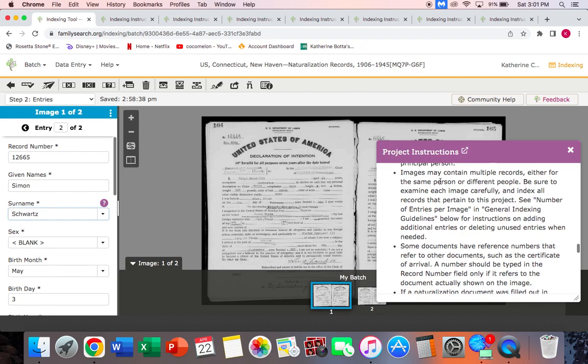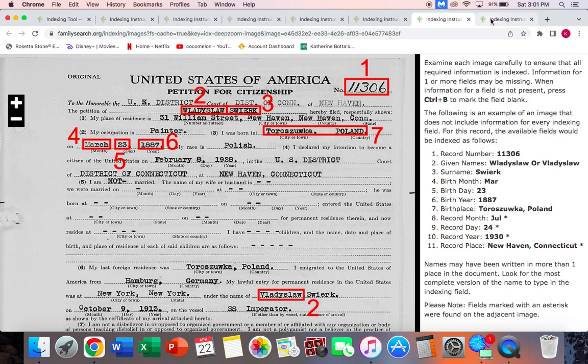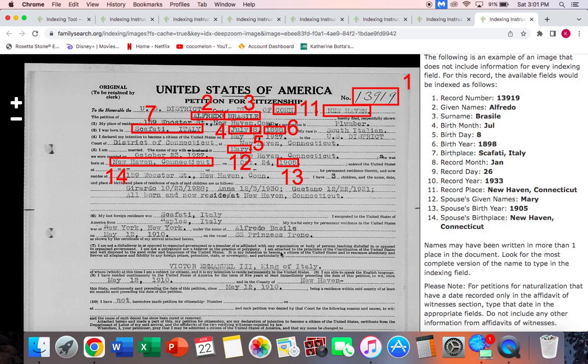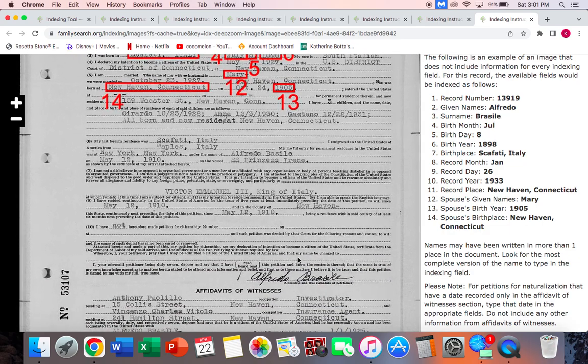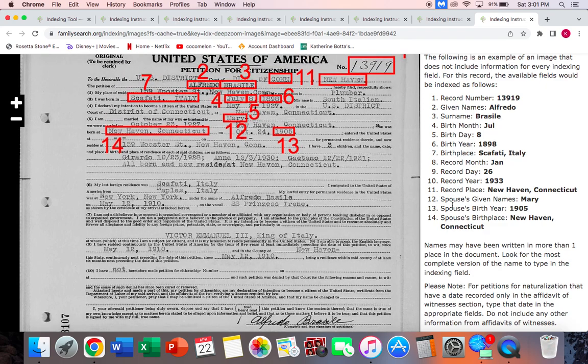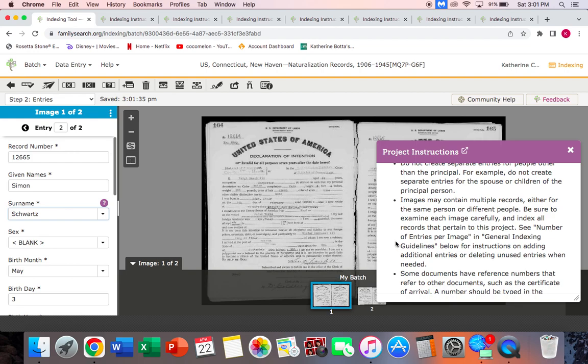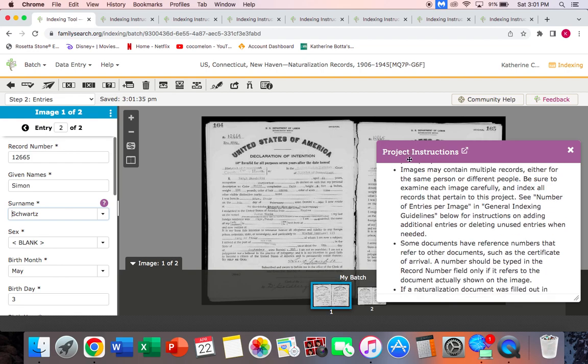For that one about multiple people, I think of that first guy that we did, Alfredo. So yeah, we did record his spouse, but we didn't record his 3 children. They don't want that in this one. They just want to know really about the general people. So images may contain multiple records, either for the same person or different people. Be sure to examine each image carefully. Index all the records that pertain to this project. So pretty much just the main person, like that last guy, it was all about Alfredo. Only do Alfredo.